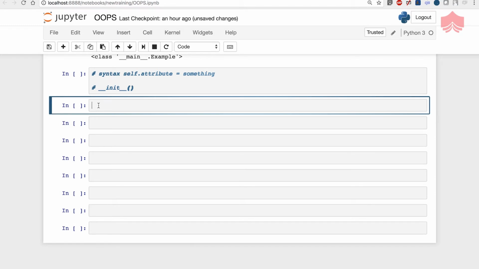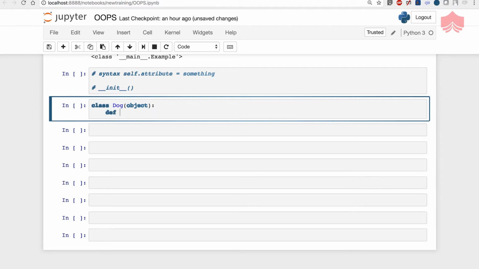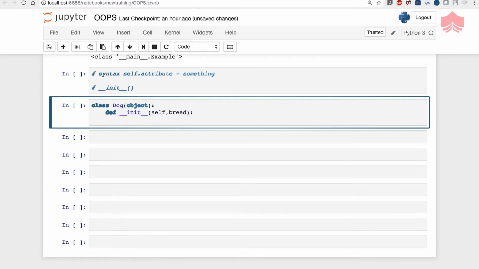Okay, so I'm going to create a class and give it a name, Dog, and let's say it takes in an object. So I would then type this instantiate method, I'll explain this in a while. It's also called dunder init, which is double underscore, and it takes in two parameters, self and breed. Now breed is the attribute, so this is how we set up an attribute.